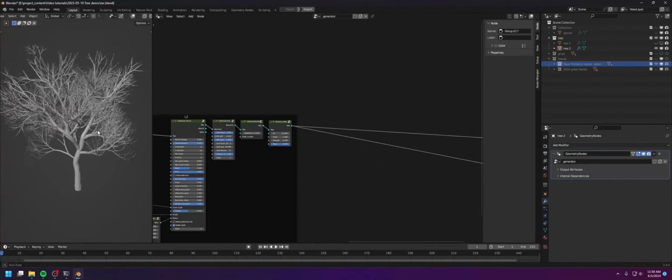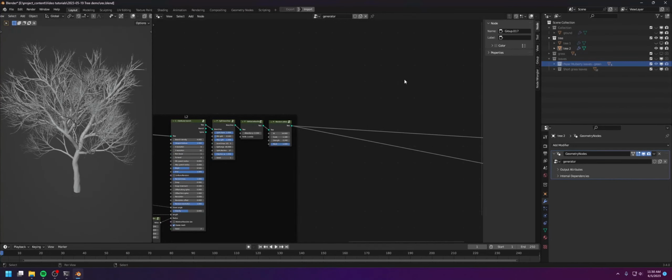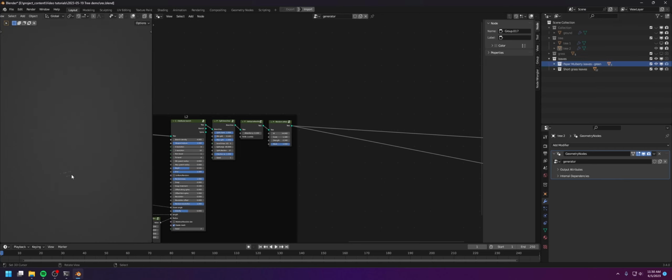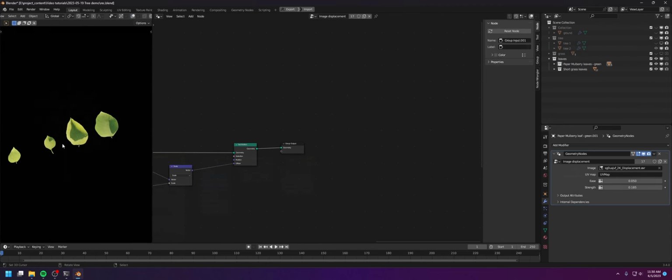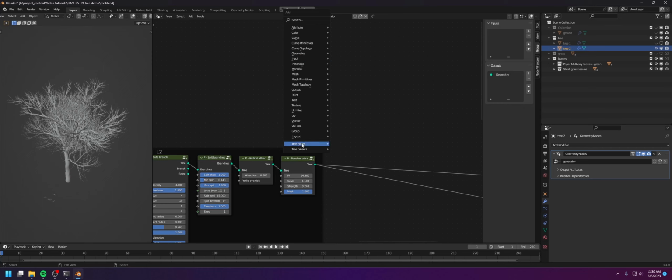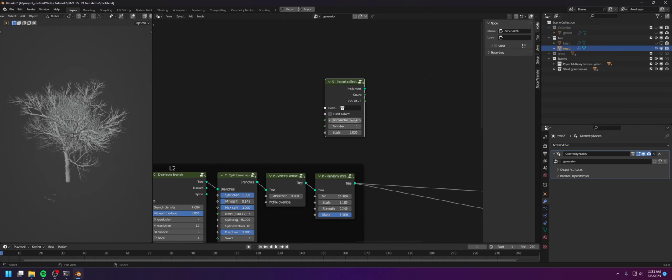Now we have enough branches already, so it's about time we add the leaves. And I already prepared this collection of leaves, so let me just show you the leaves. Okay, these are the leaves. Alright, let's import the leaves into the geometry node. And here we have an import collection node, and we can select the paper mulberry leaves here.